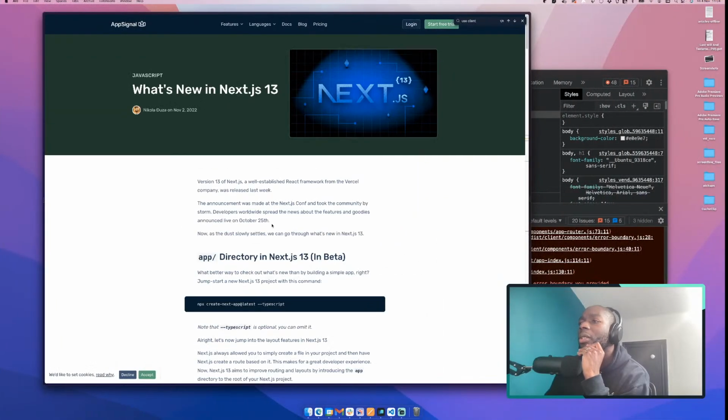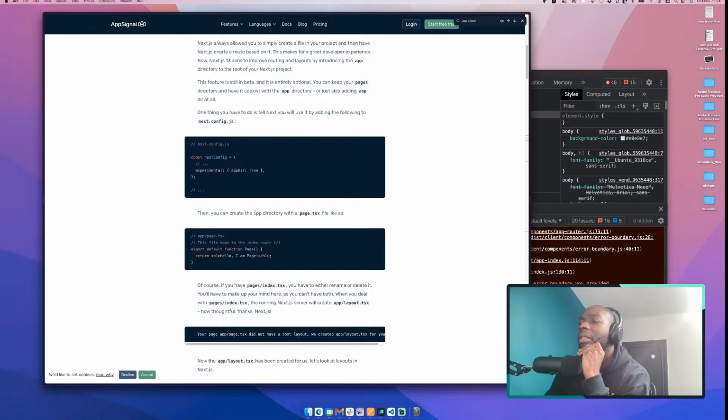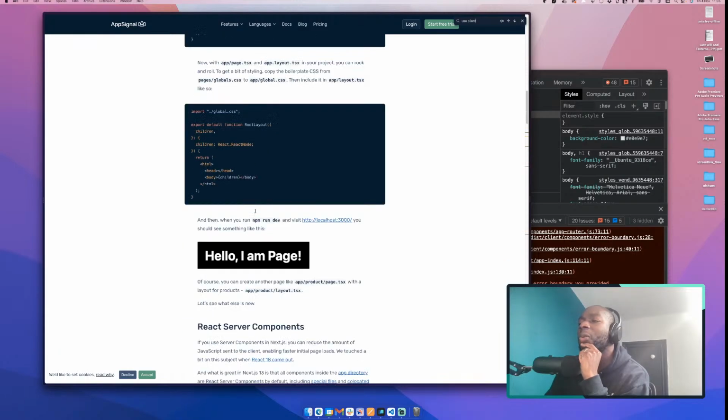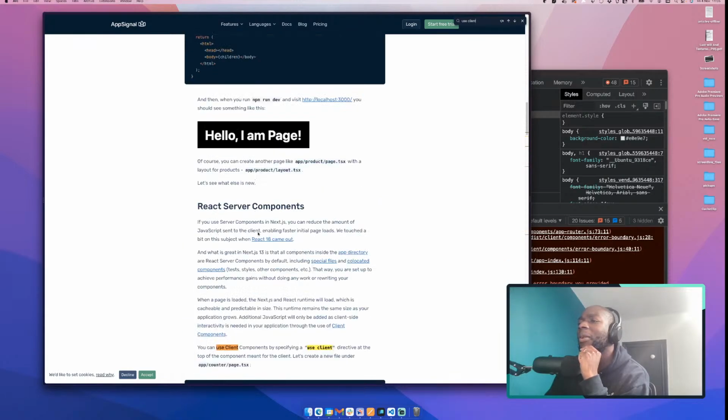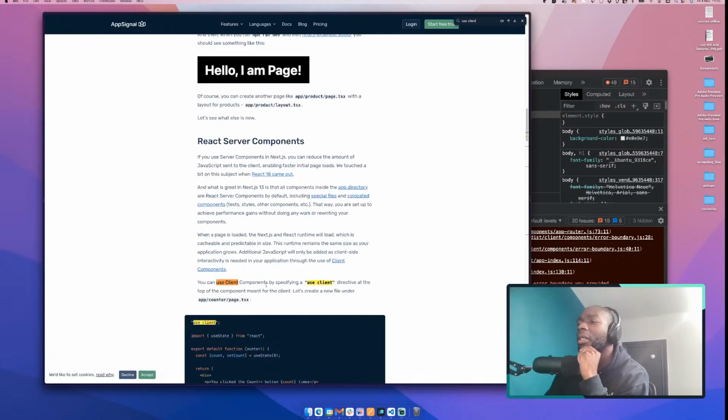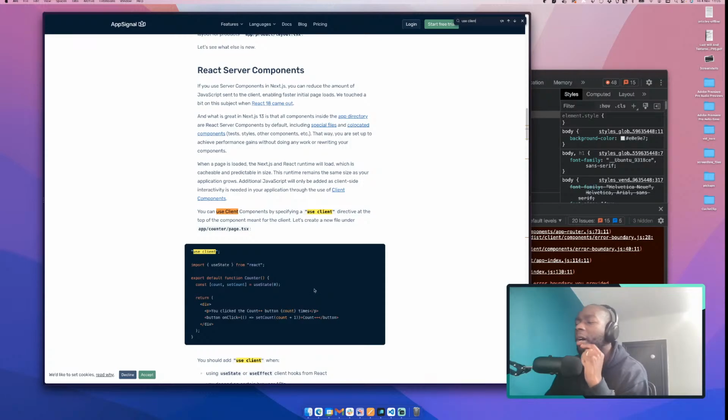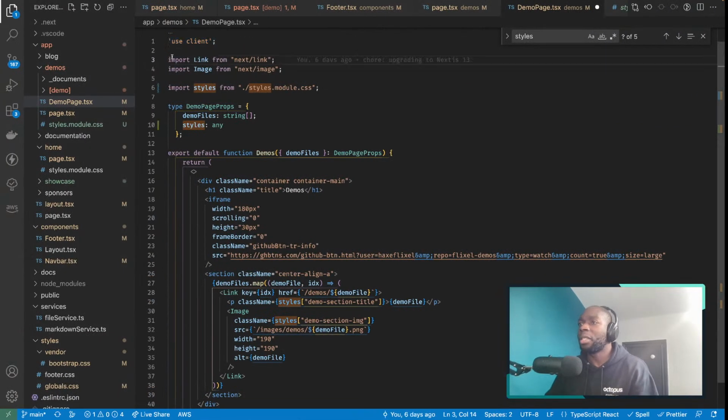Because what does use client actually mean? Give me a second. Because I think use client is when it's rendered on the client, right? So server components, you can use client component, specify use client directive. Type of the component meant for the client. Okay. So I don't think I want that. I don't think I want any client components. I want it to be server-side rendered, if that makes sense.